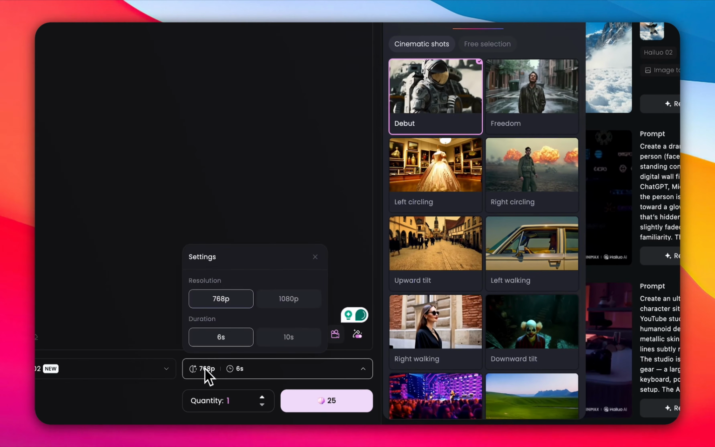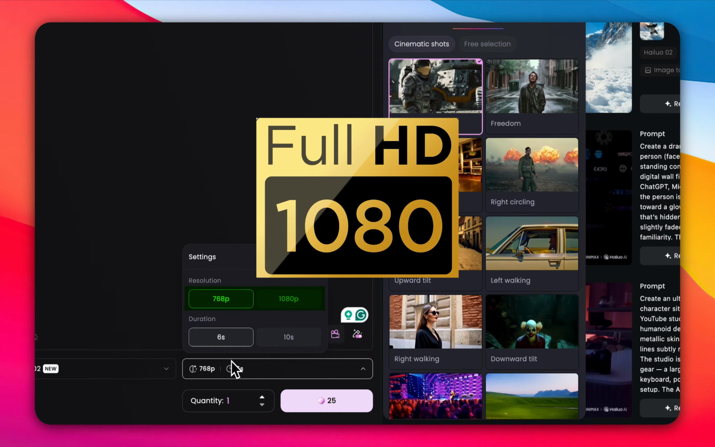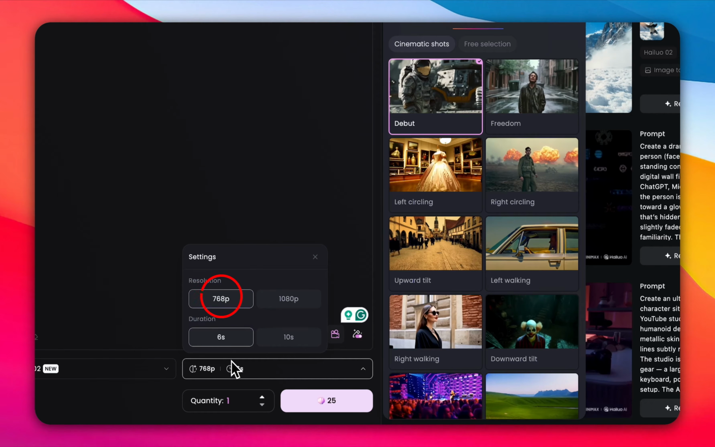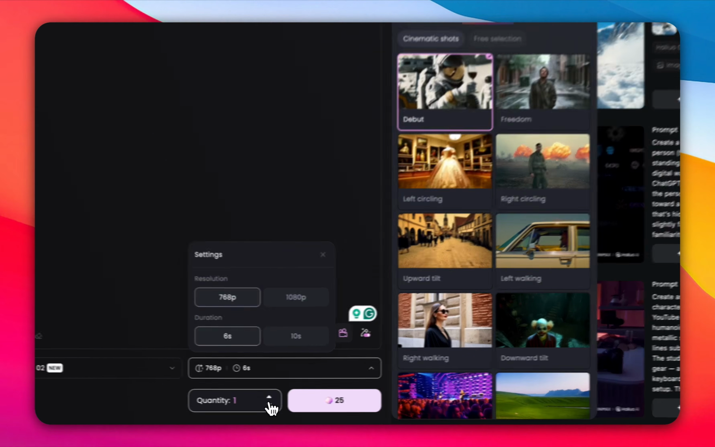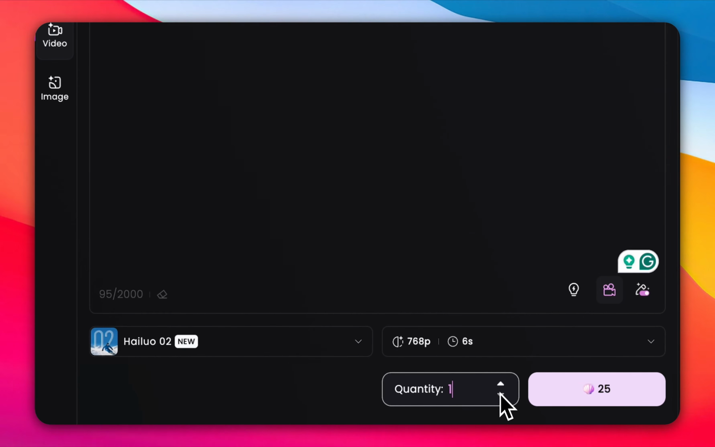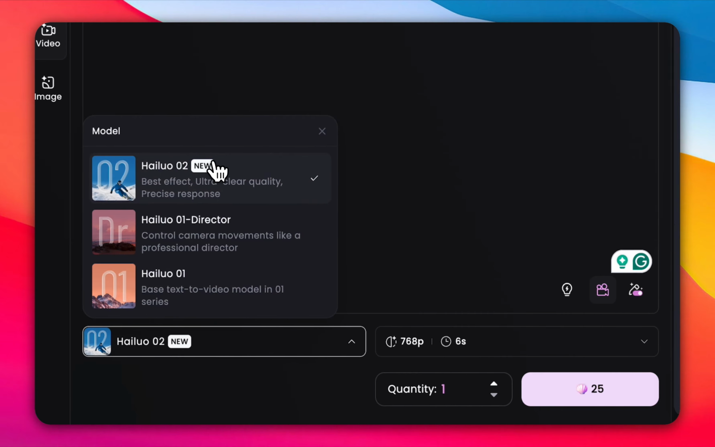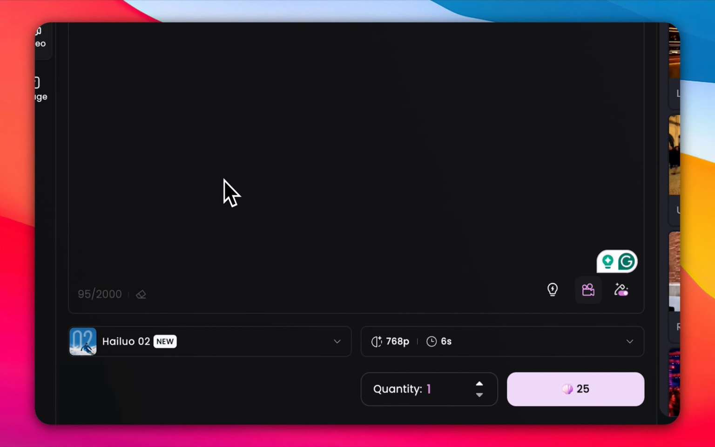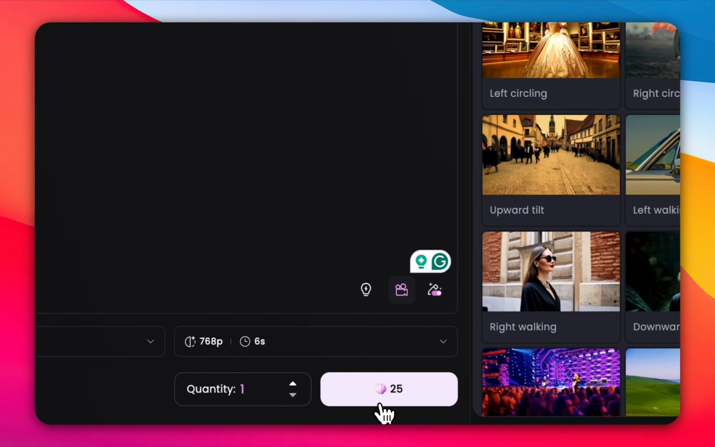Next, we move to the settings panel where we can configure both the resolution and the duration of the video. The best part is that Hailuo allows you to generate videos in up to 1080p full HD quality. But for this test, I'm going to set it to 768p. For the duration, I'll set it to 6 seconds. There's also an option to increase the quantity of videos. But for this test, I'll keep it at just one video to make things simple. In the model section, make sure you select Hailuo 2.0. This is their latest AI model. Once all of this is set, just click on create.